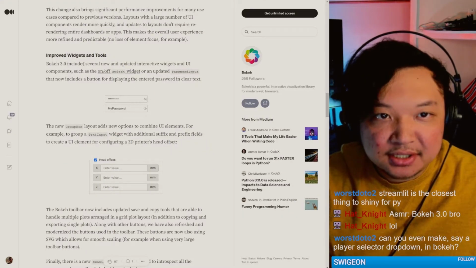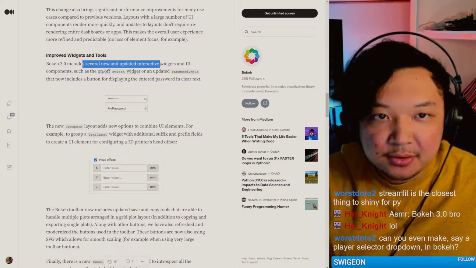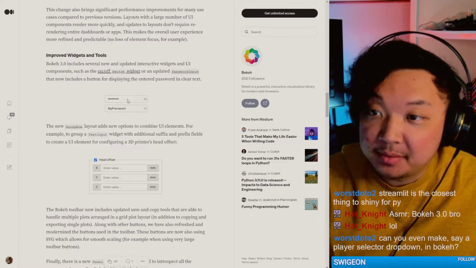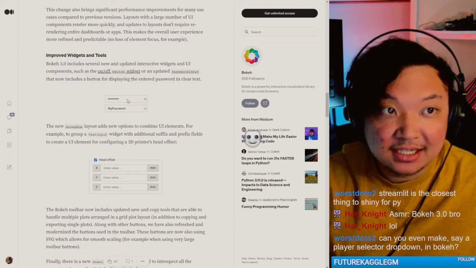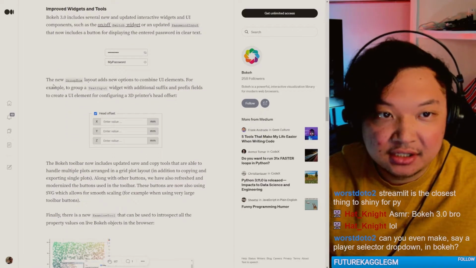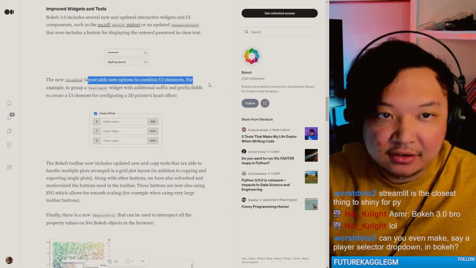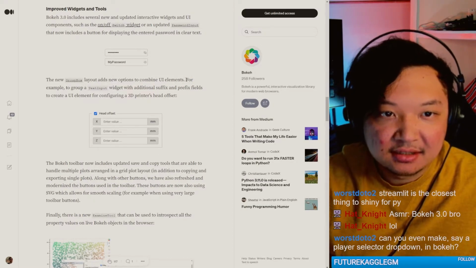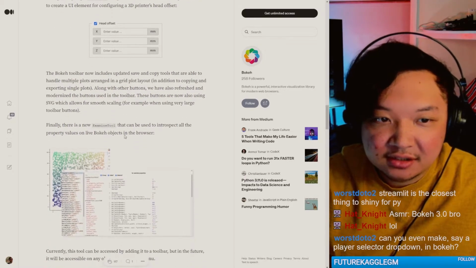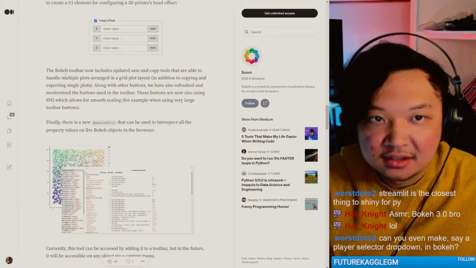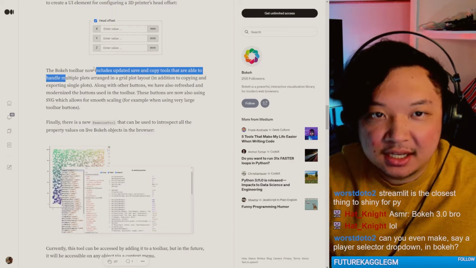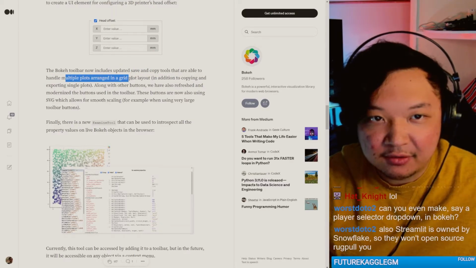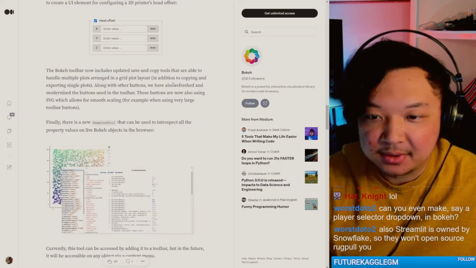Bokeh 3.0 includes several new and updated interactive widgets and UI components. You can now input passwords into here. Okay, great. Sounds good. New group box layout adds new options to combine UI elements. Great. Sounds fun. Toolbar now includes updated save and copy tool that's able to handle multiple bars arranged in a grid. Okay, some other stuff.